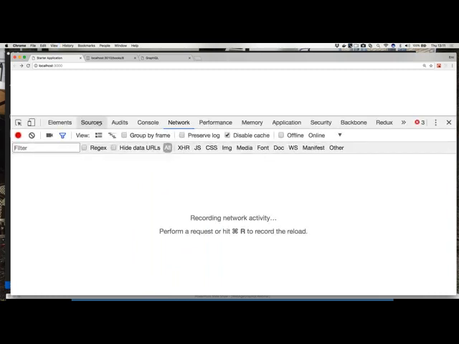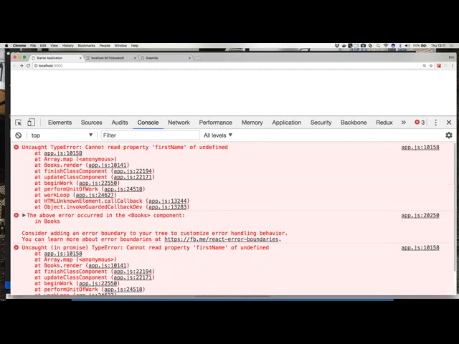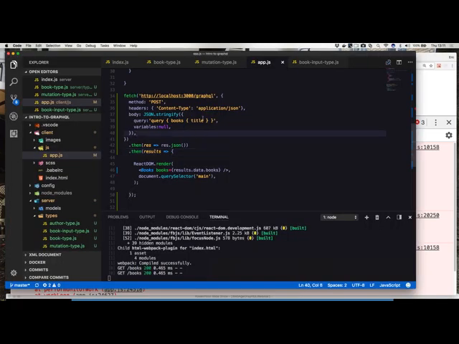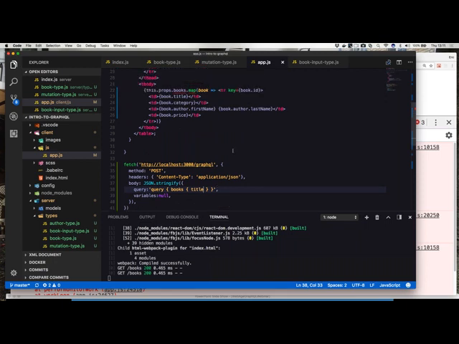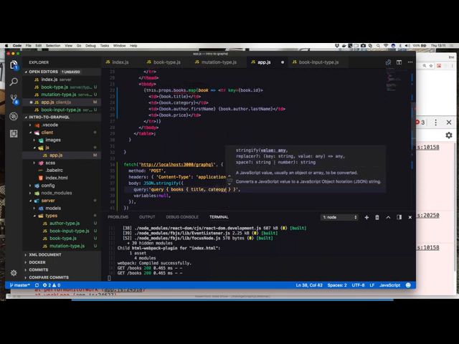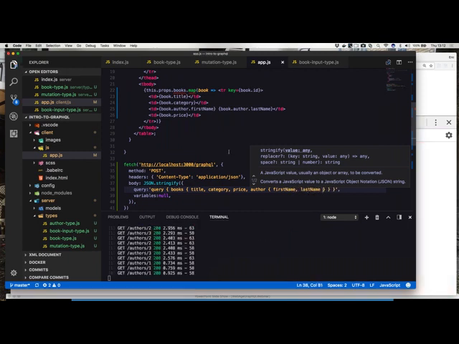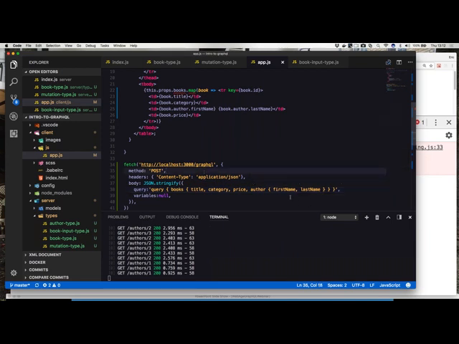Let's see what our issue is. Console, let's see, first name of undefined. And the reason we're not getting all of that is because I didn't specify all my fields. Let's say category, and then price, and author, first name, and last name. There we go. So now, when you write your query, you got to remember to actually include all your stuff. Down here, going back to the performance question we had, you can see all the individual little queries to pull in the authors.